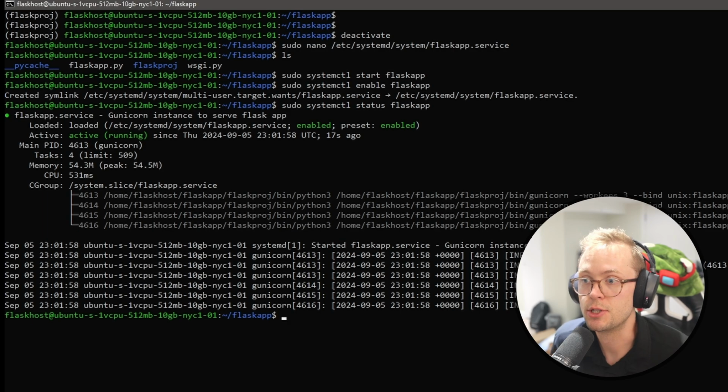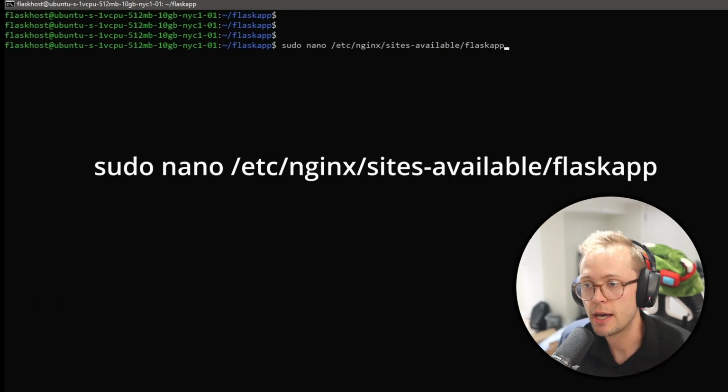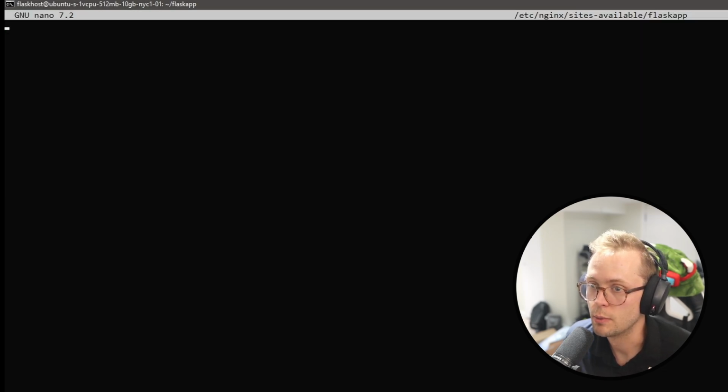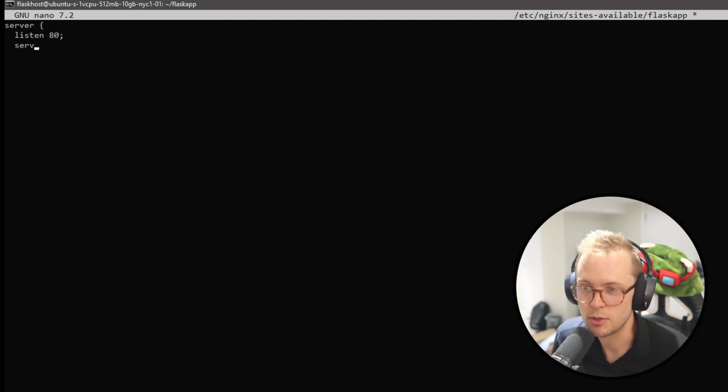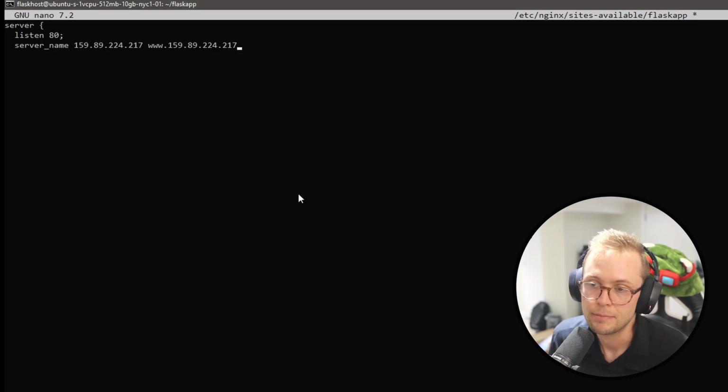All right, next we're going to create our Nginx site config. So in order to do that, we're going to do sudo nano etc nginx sites available Flask app. Now, when we get to the config for this, it's pretty simple. It's just server, and then listen on port 80, and then we provide our server name, which is just going to be our IP address, and then we do a www.IP address here again, which to be honest, you don't need that really here. It's just saying like what are the available names when accessing our server that we're going to allow to be mapped to this service or this server.